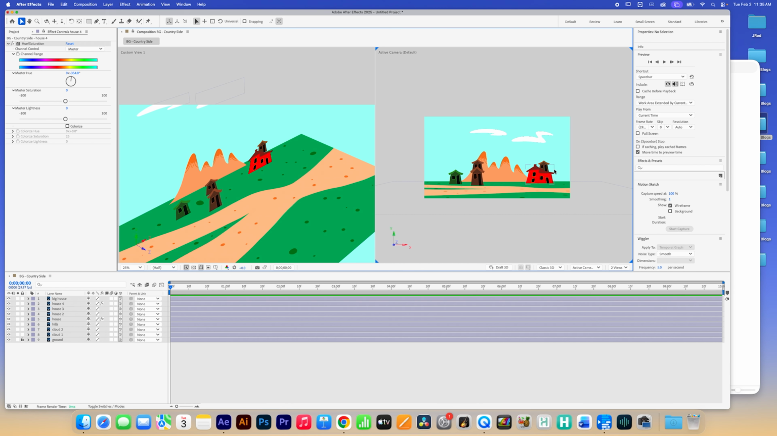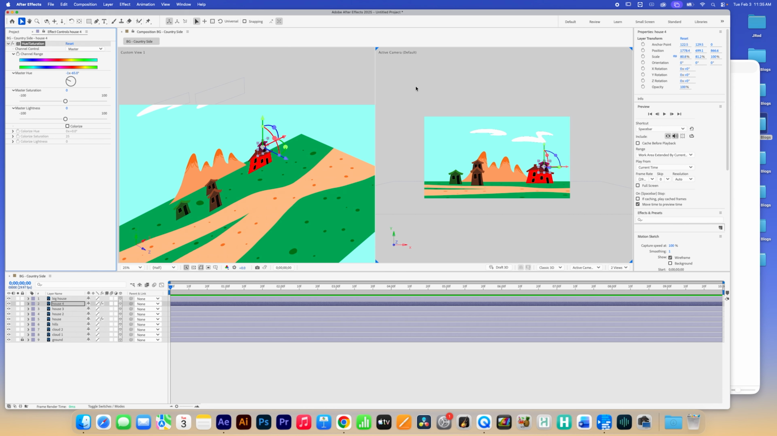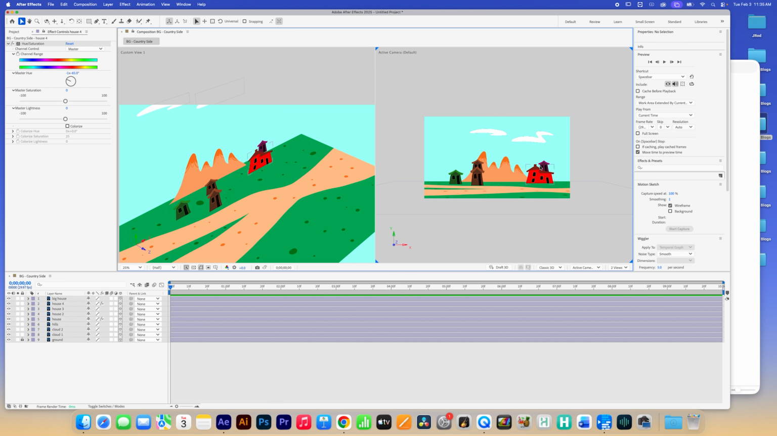There. Well, that ended up being the same brown. Let me change it a little bit more. There we go. That's slightly red. Okay.